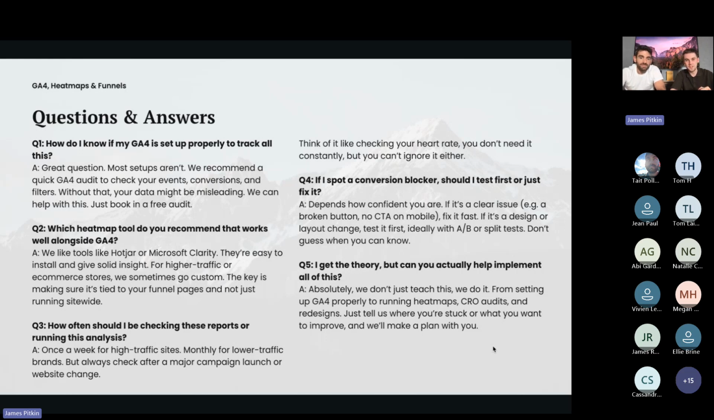Nice, great answer. So I get the theory, but can you actually help me implement all this? Yeah, absolutely. We don't just teach this, we do it. We can help you set up your GA4 properly. We can configure it so that you're able to pass that data and interpret it to then go and find the right heat maps. We can present them to you with findings and hypotheses. We can do CRO audits, which would have those hypotheses, and then we can go and do the testing for you on that front too.